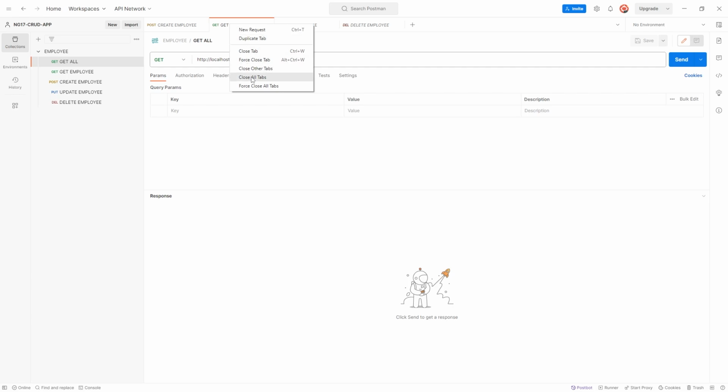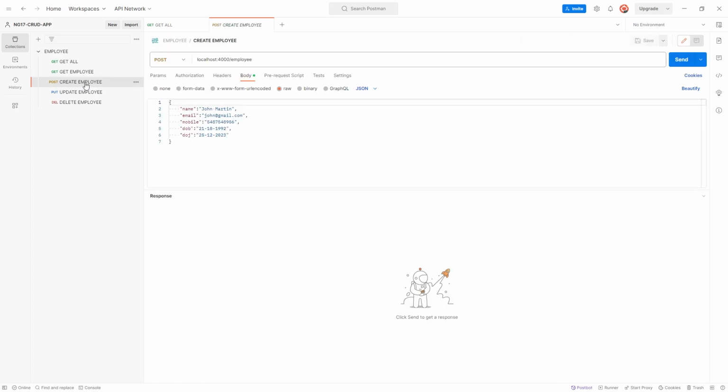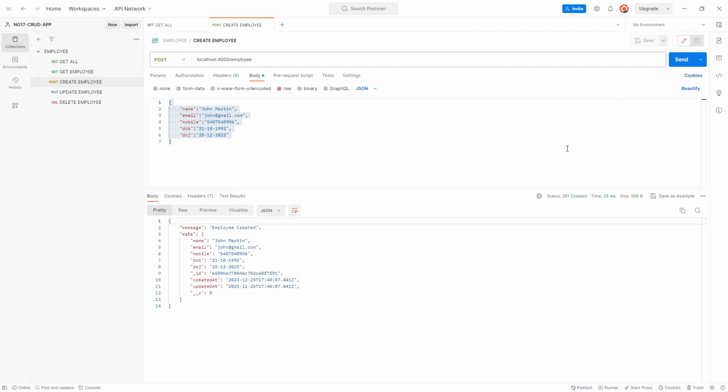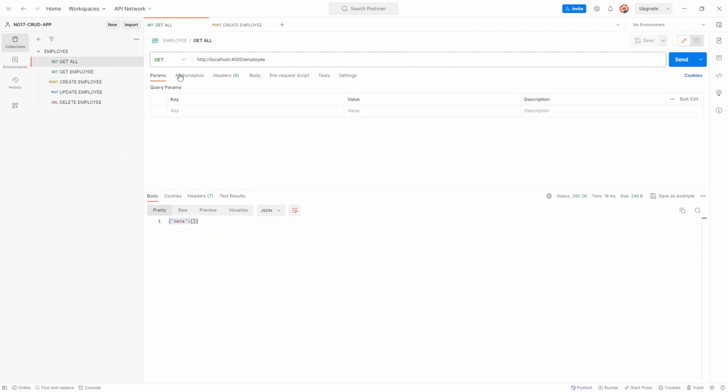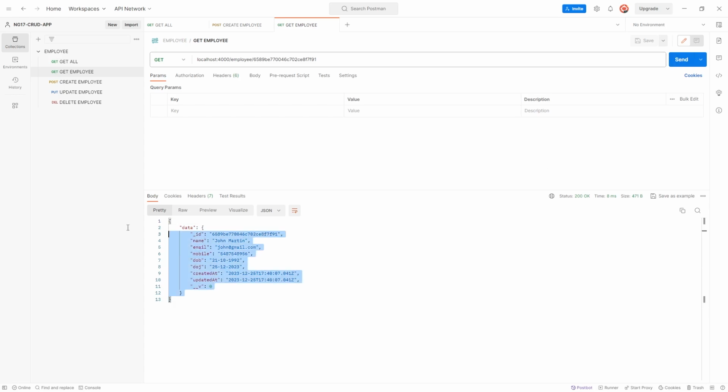So now first of all we can call this one, get all. Okay, if we call this one, we have blank data, okay, this is fine. So first of all I think we need to create the data. So one data I have made. When I click on the send button, you can see employee created, and the data we can also see like this. Now you can see when I click on get all, right? This is also there. Now we need to copy this one. Okay, so based on id we need to get the data. This is also working fine.